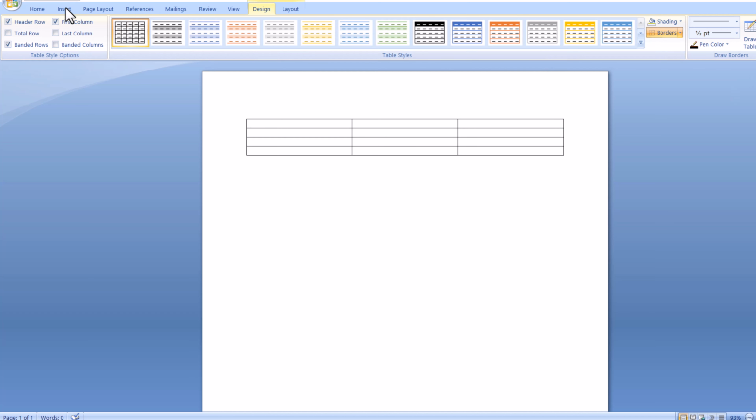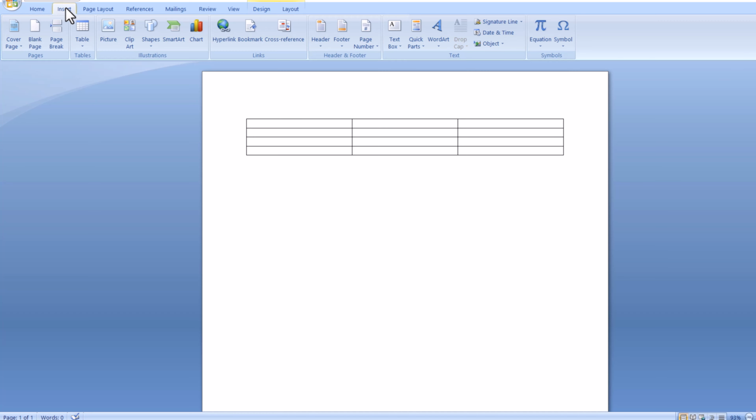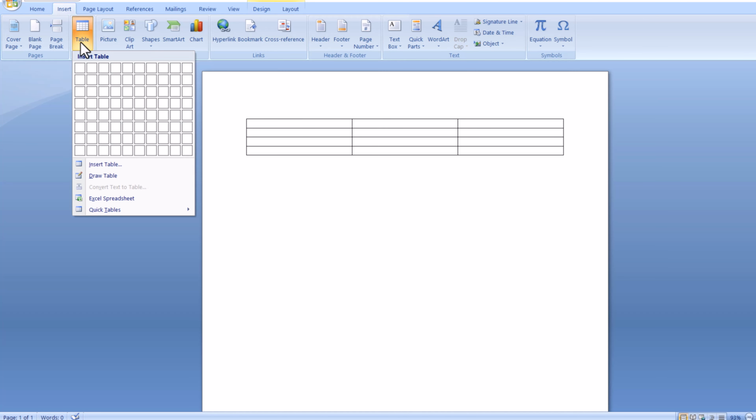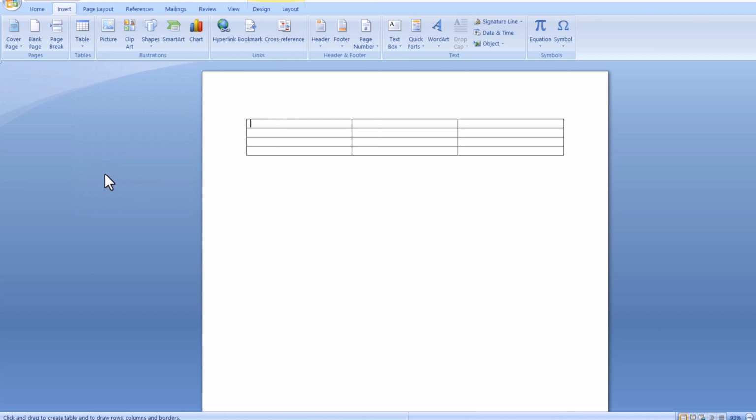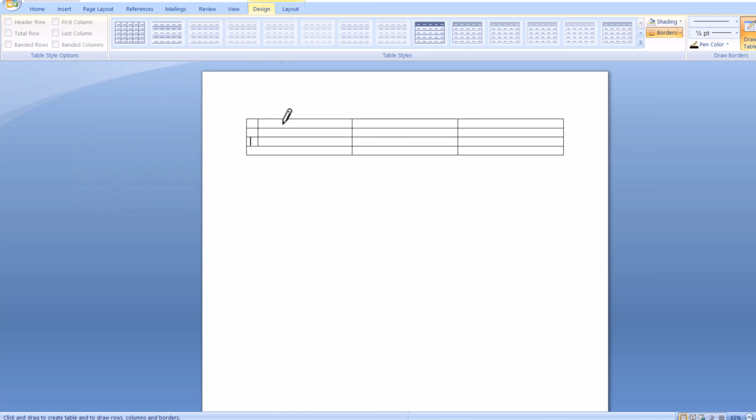2. Draw a table. Or you can draw a table in MS Word. This is a useful feature if you want to create an irregular or more complicated table with columns and/or rows of varying widths. To draw a table, click Insert, Table, then Draw Table. With your mouse or trackpad, click and drag the cursor to start drawing your table.